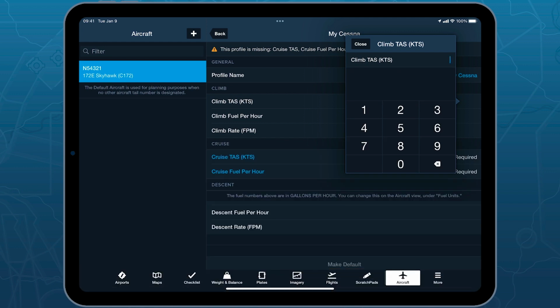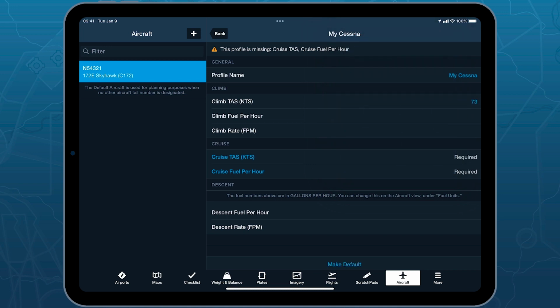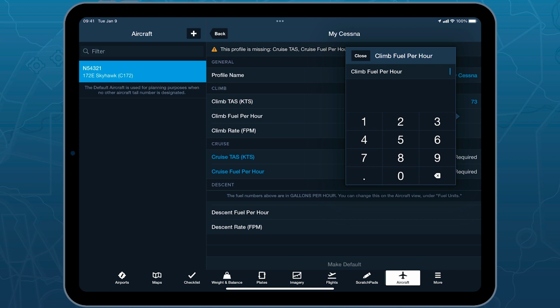And let's take a look. So this is going to be in climbing, true airspeed, and knots. I'm going to say that's going to be about 73. That might not be entirely accurate. Again, folks, I'm just doing this purely as an example, but 73 is about what I remember is correct for that aircraft. We'll also look at climbing fuel per hour.